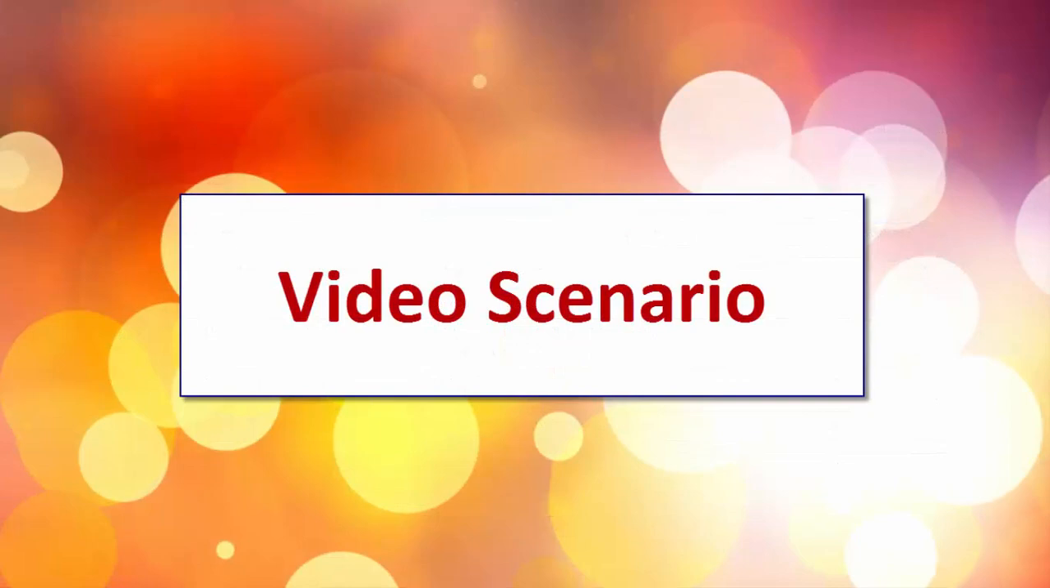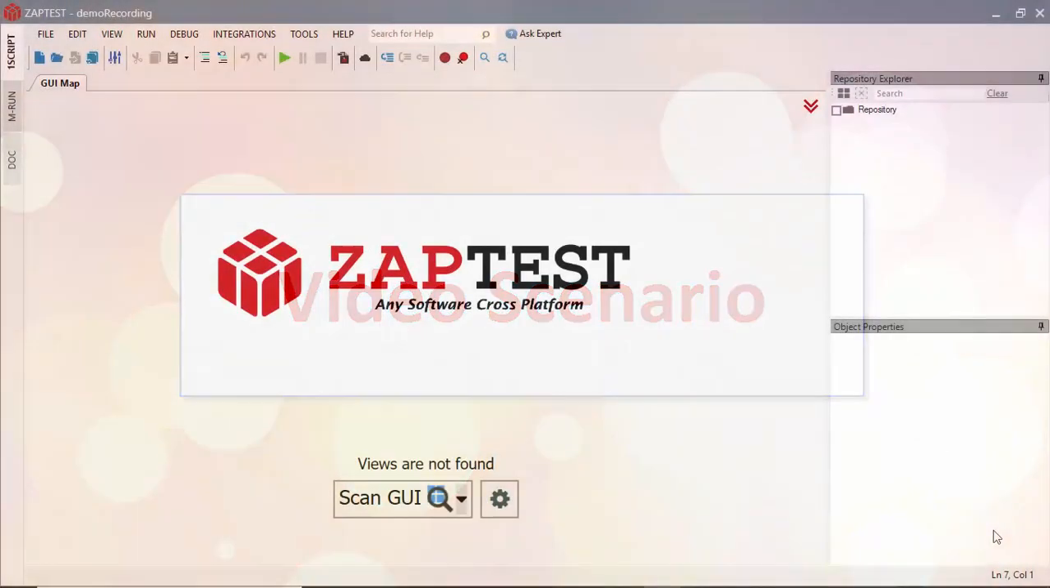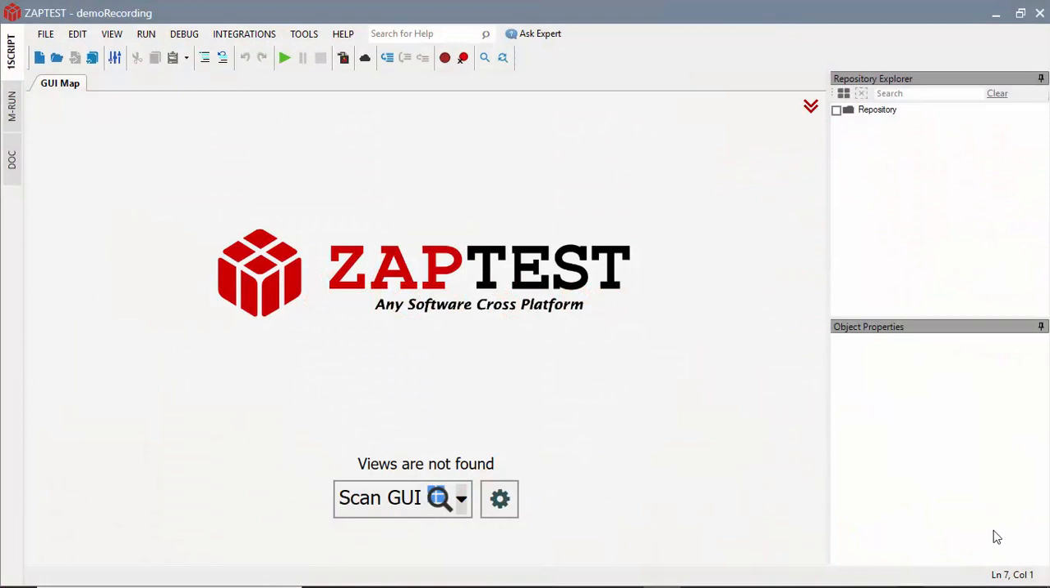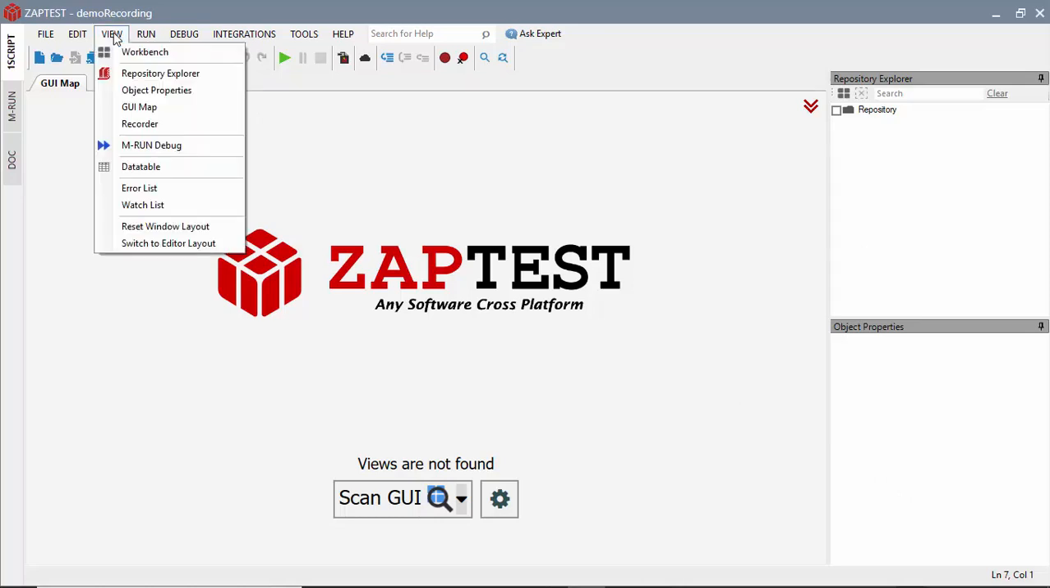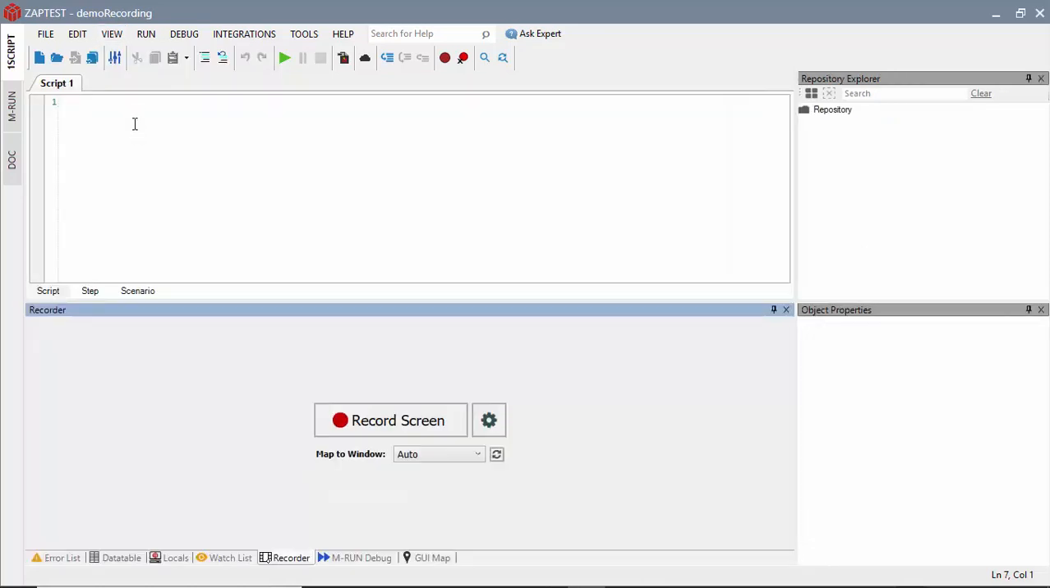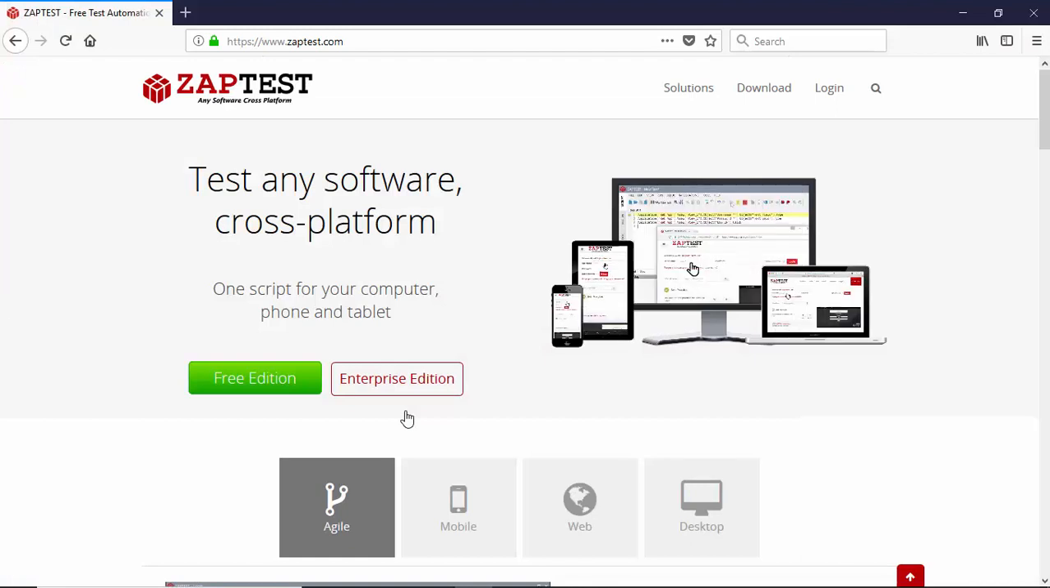Our third approach is to automate testing with ZAPTEST using a recorded video scenario. This approach is useful to support the waterfall development process or any process that requires collaboration and knowledge transfer between application subject matter experts and test automation specialists. To create the script, we will follow the steps as a subject matter expert and record the video scenario by using the ZAPTEST screen recorder.